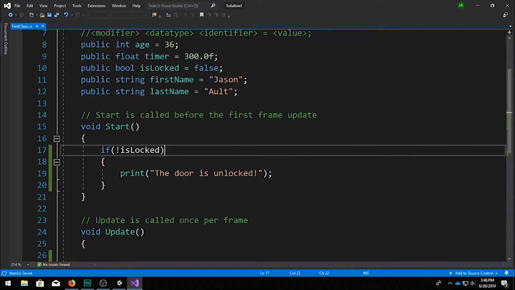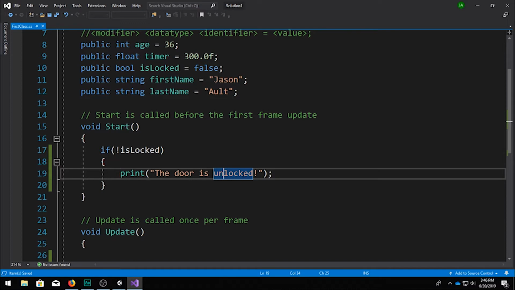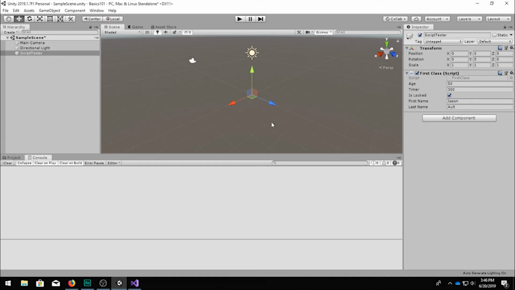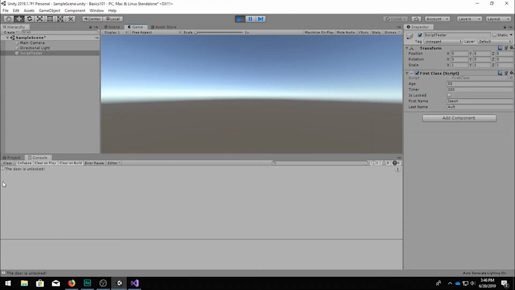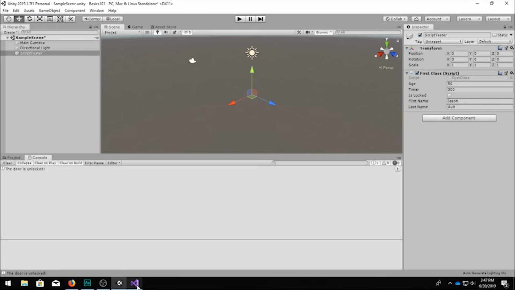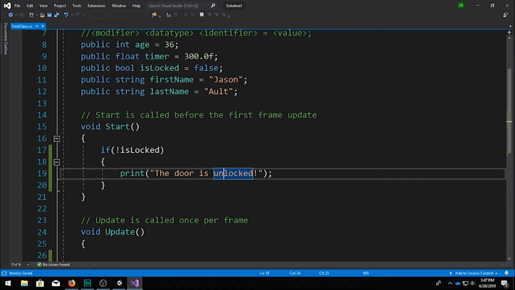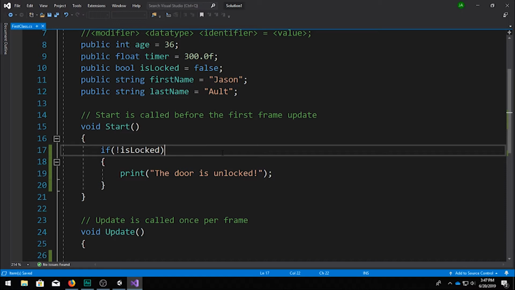If it's false, is that right? Oh well. All right, and if we uncheck it, yeah, unlocked. So the door is unlocked, right? So we get that message. So that is how we use the exclamation point for checking whether it's false.